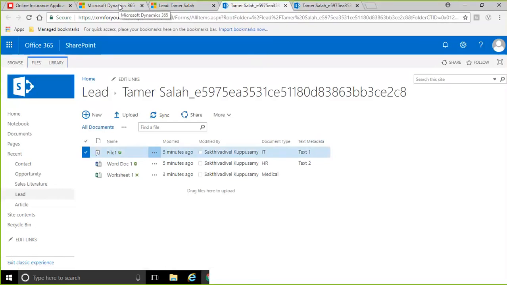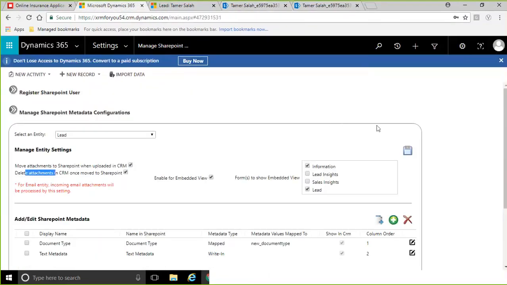There are a couple more steps that you can do from our tool. If I come back to Manage SharePoint Configurations, you can see these two options. One is move attachments to SharePoint once uploaded in CRM, and then again delete attachments in CRM once moved to SharePoint. Now, if you click the first option, what happens is if you upload any document in the notes section of any entity, in this case lead, and the first option is checked, automatically the document will be moved to SharePoint. If the second option is checked as well, the document will not only be moved to SharePoint, but once it is successfully moved, the document will be deleted from CRM as well.